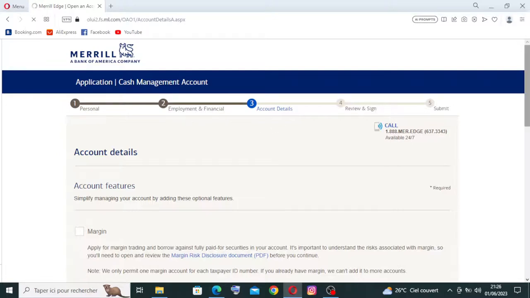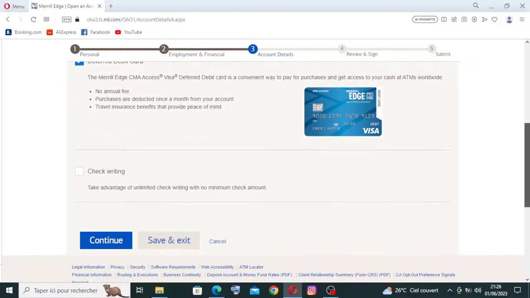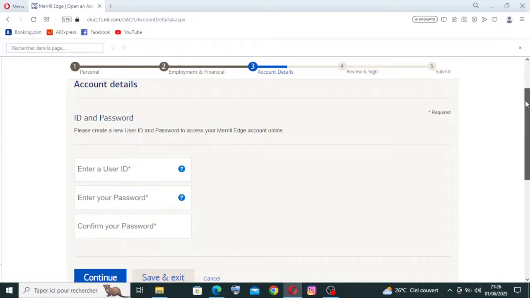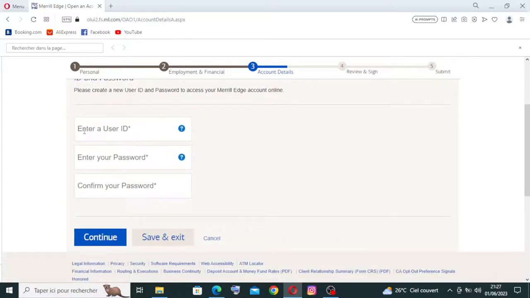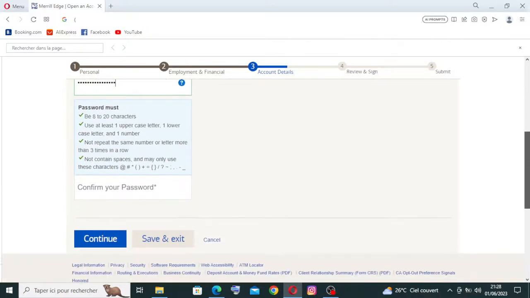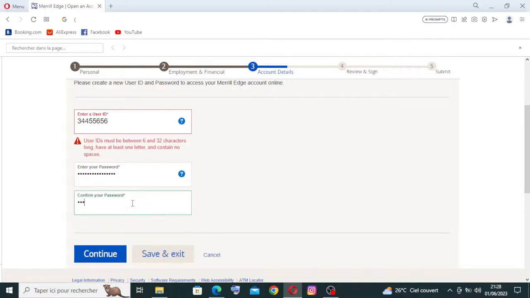For the third step, we have the account details. Now, to simplify managing your account, you can add these optional features for the margin and debit card, and for check writing, and click on continue. And now for the account details of the ID and password, you just need to fill in this information right here: enter the user ID and the password. And we need to confirm it, that means rewrite it, and click on continue.